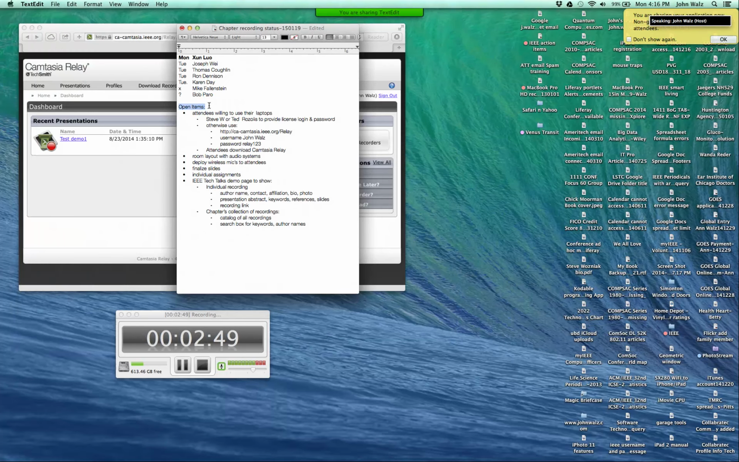So what I think are the open items are, I know the Region 6 attendees were invited to bring their laptops to the training, and once we get their names and emails, our staff people, either Steve or Ted, will provide them the logins and passwords. Otherwise, they can use mine to download this app. And then we want them to download it.